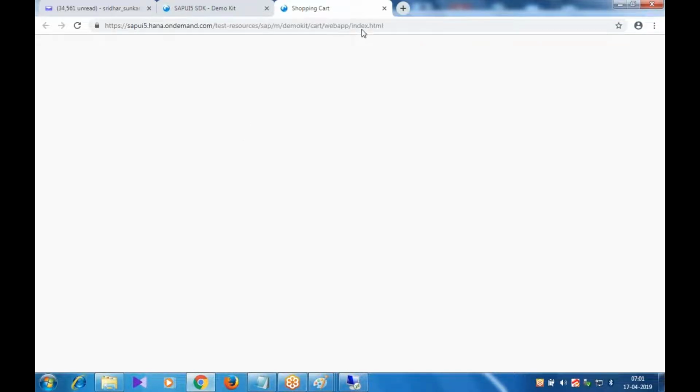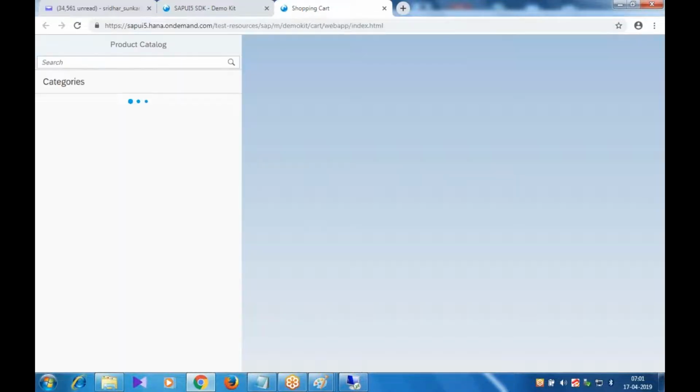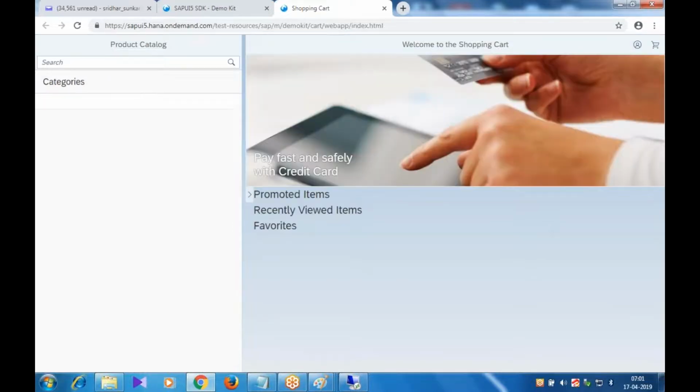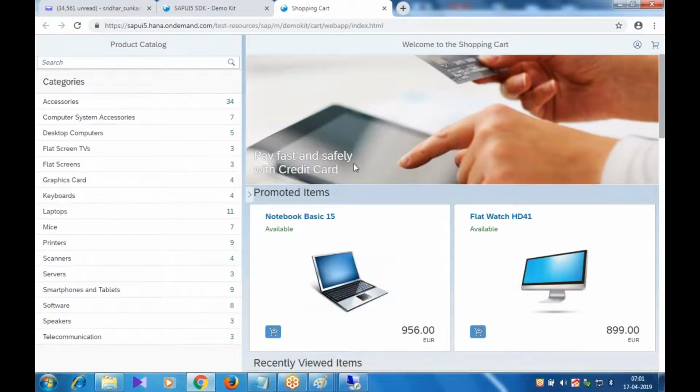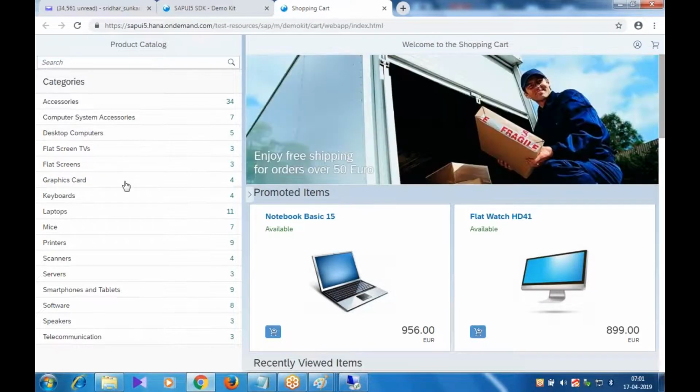So you can see in the URL, the first file which is getting executed is what? Index.html. Okay, so we'll be doing the HTML files also. So this is my finished application. This is called a master detail application. On the left-hand side I have links, and the right-hand side displays the content.